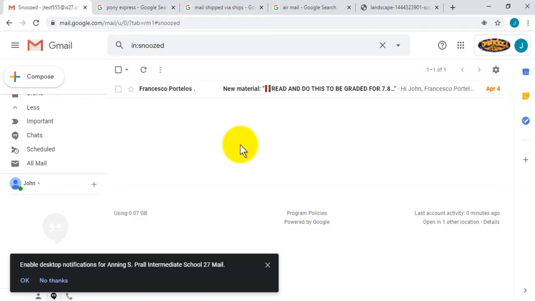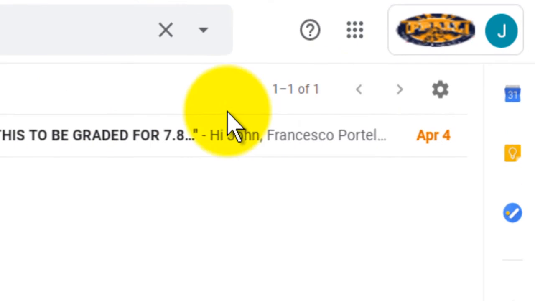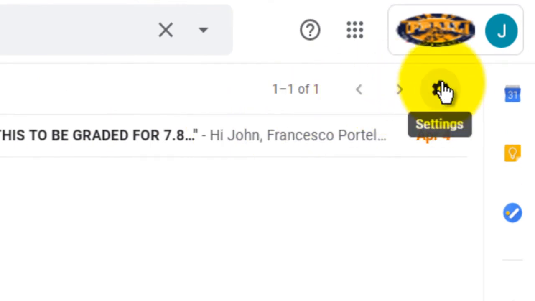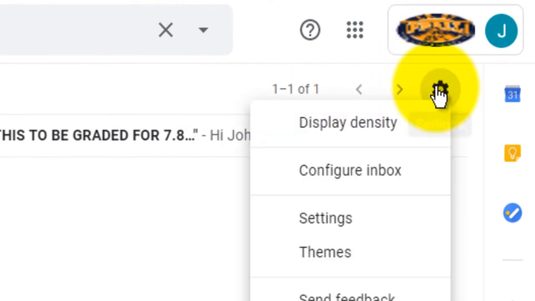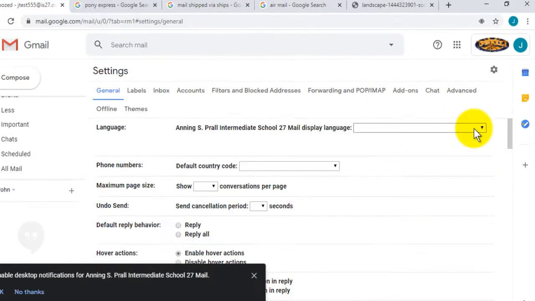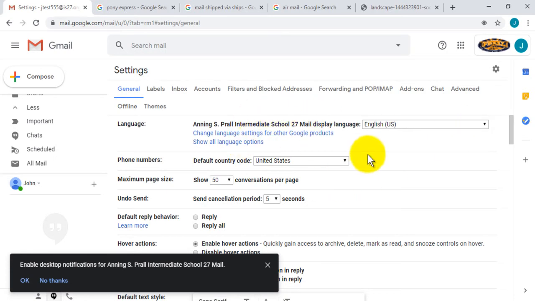For now, why don't you go into your own Gmail and get a view like this, okay? Make sure you have the Gmail logo on the top left. Now, I want you to go here to the settings and click that. Scroll down, click settings. There are a lot of things going on here.